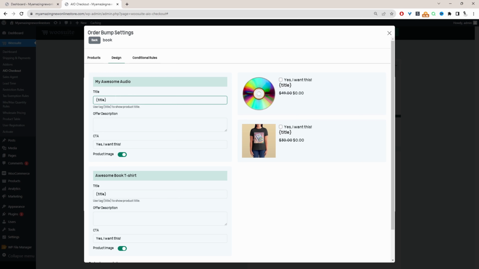So for example, for the title, we can add our title here. If you just add this short code, which says title, it will just show the product name, okay? But you can add something completely custom if you wanted. It's showing you a live example of how it will look here. So I'm just going to remove this.